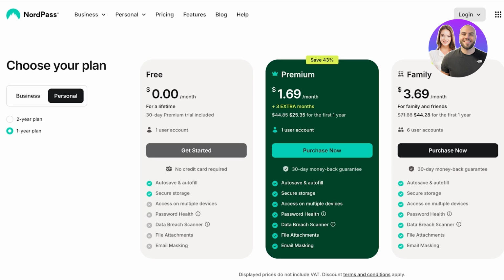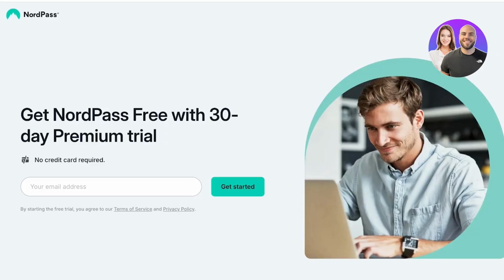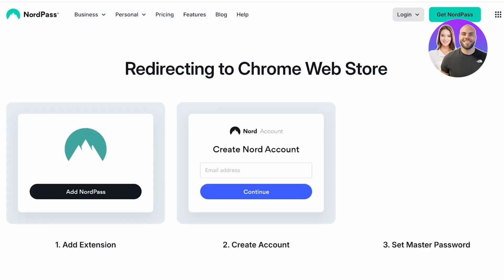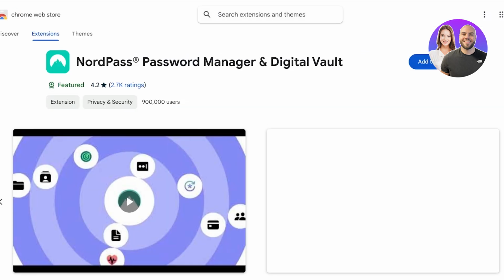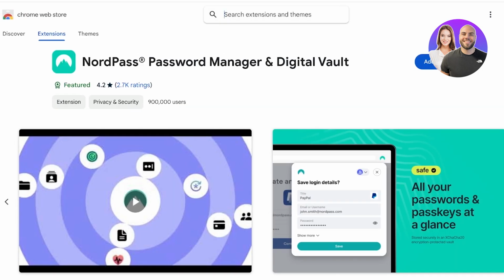Now, to get started with password saving on NordPass, we're just going to go with the free version and then click on get started. Once we do that, we are going to type in our email address. First, I'm just going to delete my other password tool, and I'm just going to create my account by putting in my email address. Once you do that, you will see it is going to redirect us to the Chrome web store. From the Chrome web store, you're going to download the NordPass password manager.